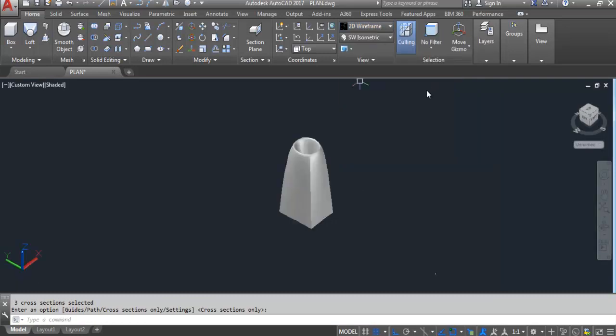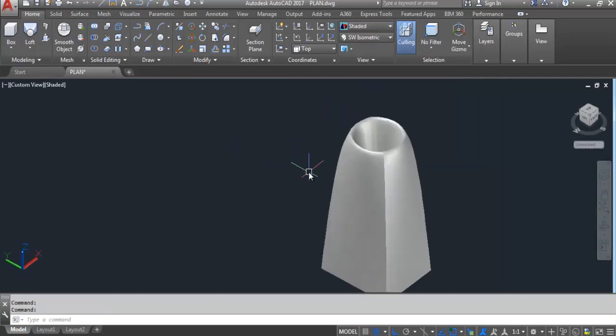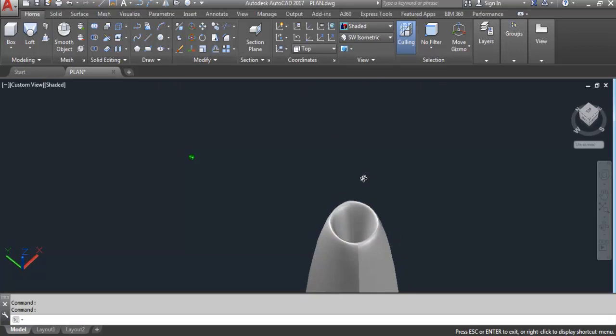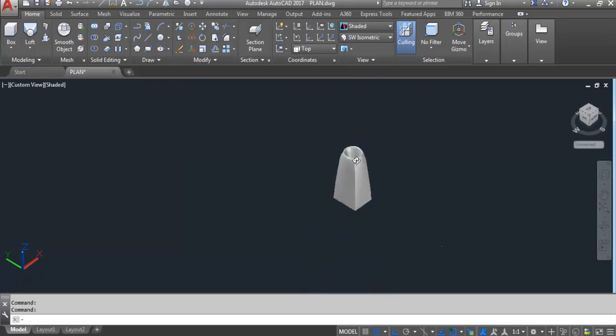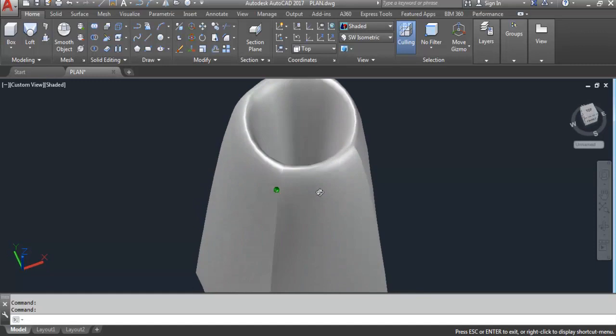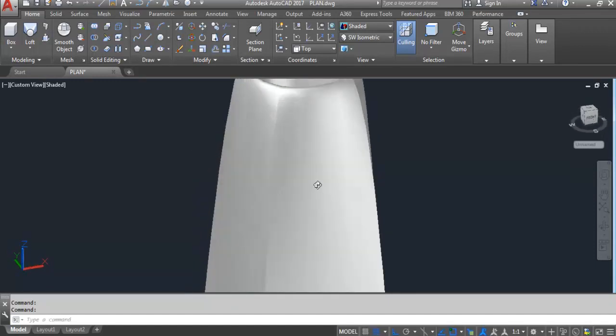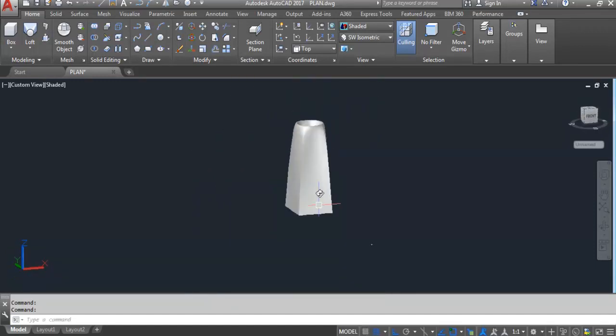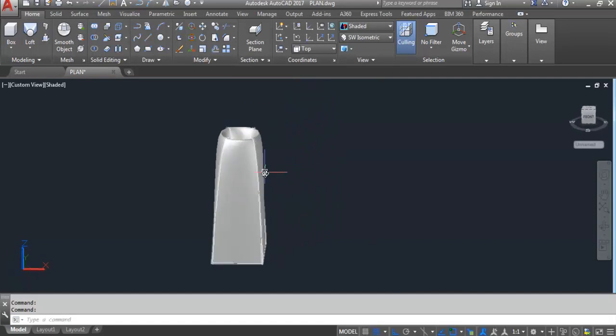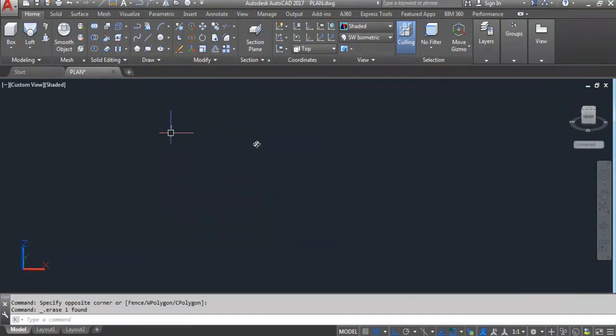Go to shaded view. You can see. So we have created this object by LOFT command. So we just changed the lofting order. Now this object also changed. Hope you understand how to use LOFT command, how to create object by LOFT command. So if you change the lofting order, the object is changed automatically.